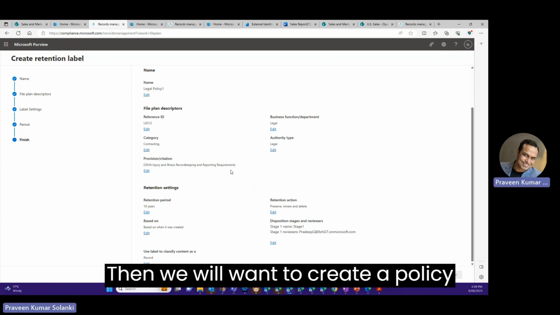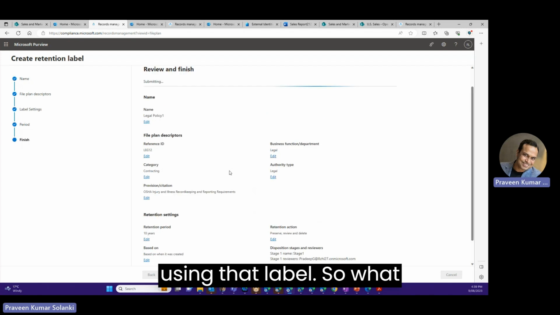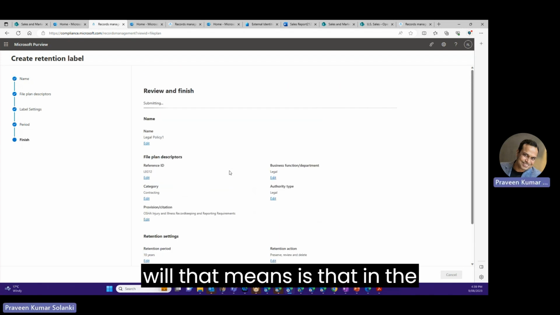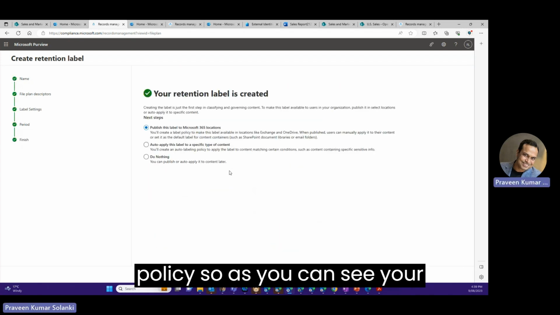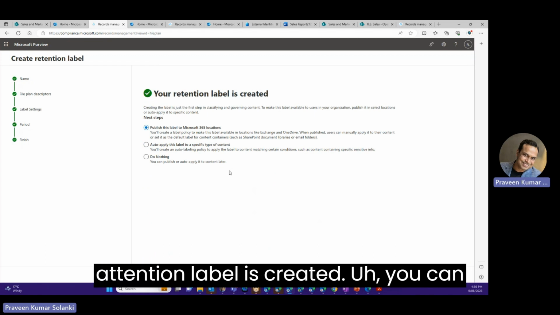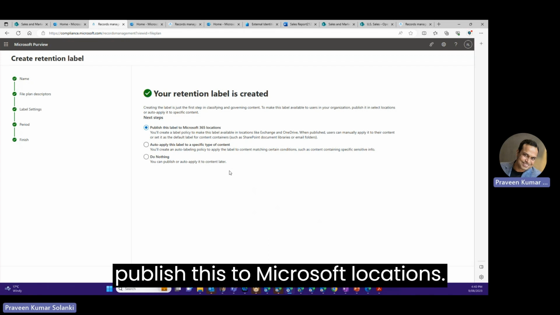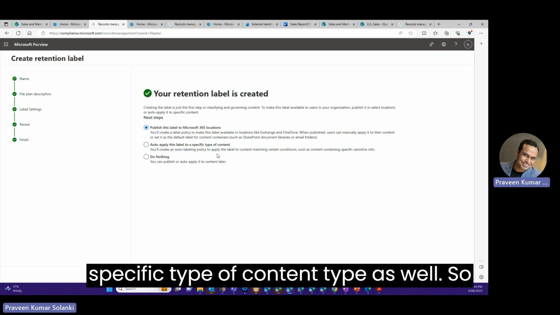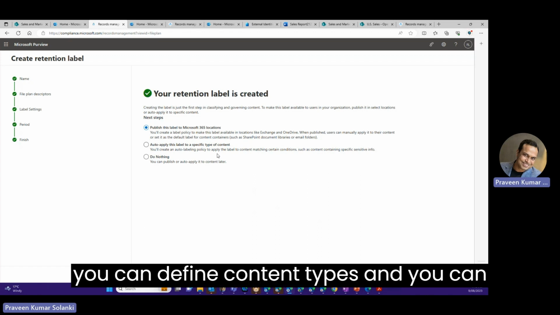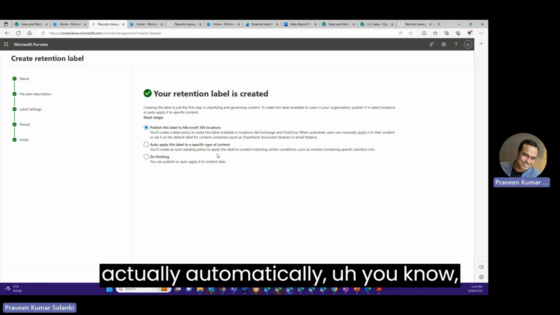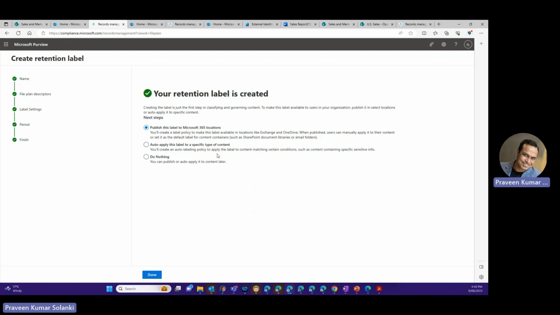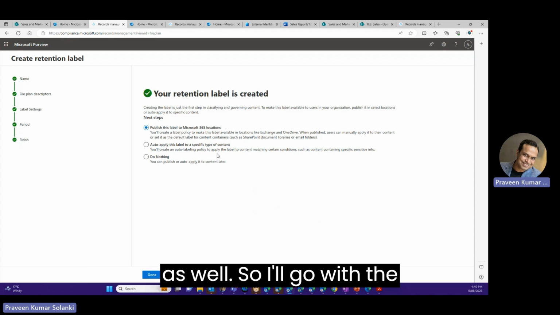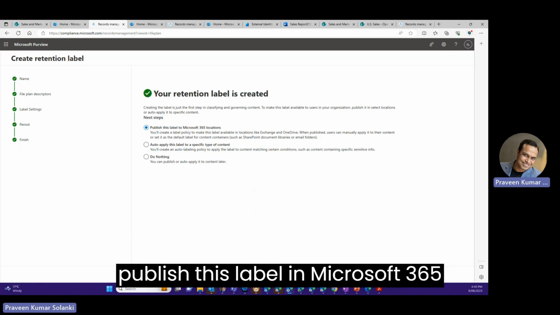Then we are going to create a policy using that label. So as you can see, your retention label is created. You can publish this to Microsoft locations, or you can auto apply this label to a specific content type as well. So you can define content types and automatically apply this label to those content types. I'll go with publish this label in Microsoft 365 locations.